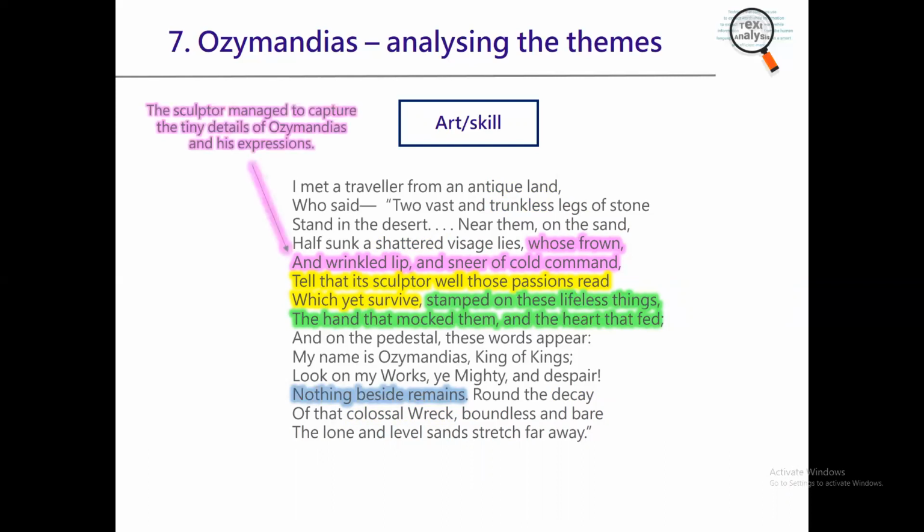So, whose frown and wrinkled lip and sneer of cold command. I suppose the only thing to say really there about art and skill is that the sculptor who made this statue has managed to capture the tiny details of Ozymandias and his expressions. So the frown, the wrinkled lip, the sneer of cold command, these are things that the traveller, when he saw this wreck, was able to recognize about Ozymandias' character through the skill of the sculptor.